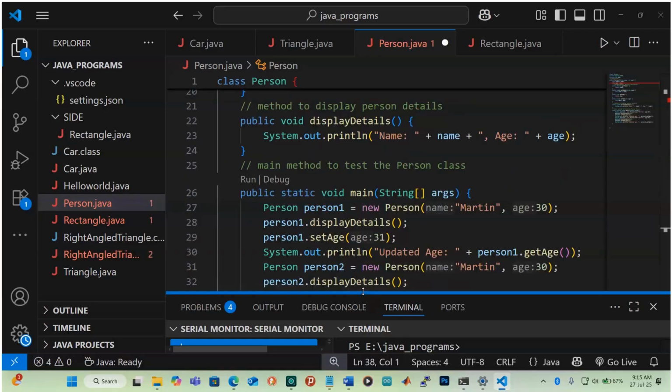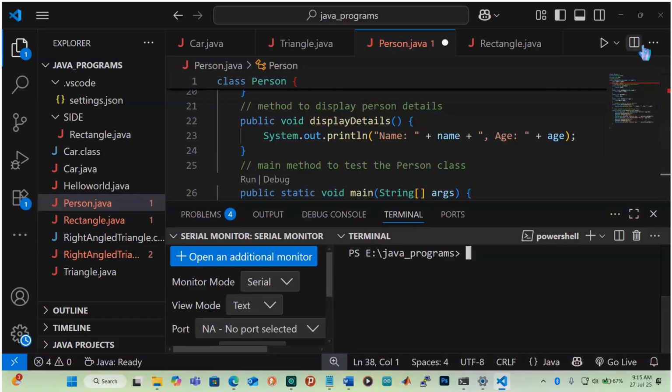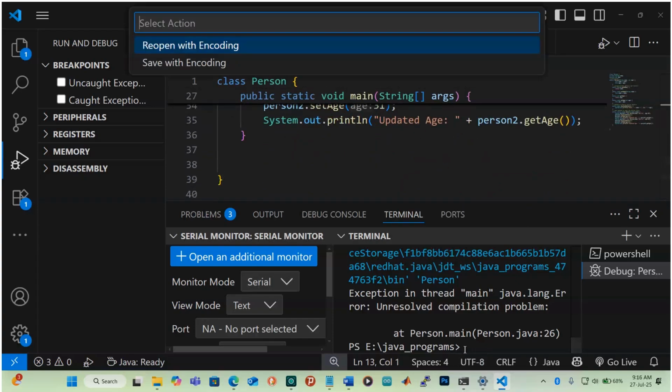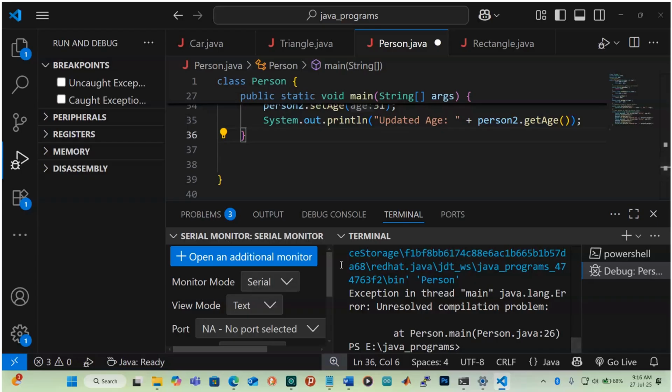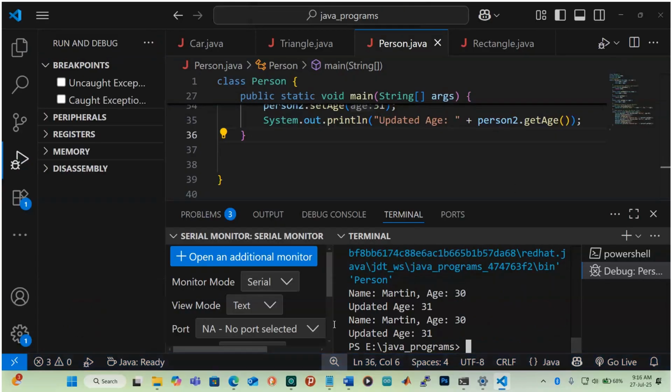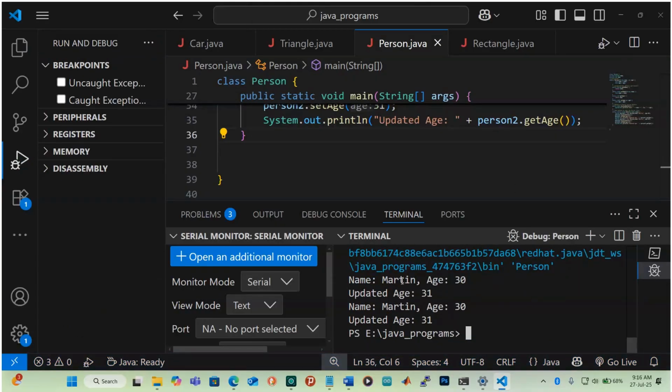end the class. So what we can do is to first debug. Where there is an error here, I've sorted that problem using Copilot, since it is running alongside our VS Code. So let's see. We can see that this person has an age of 30, and then we update it using the getter method, and now it is 31.